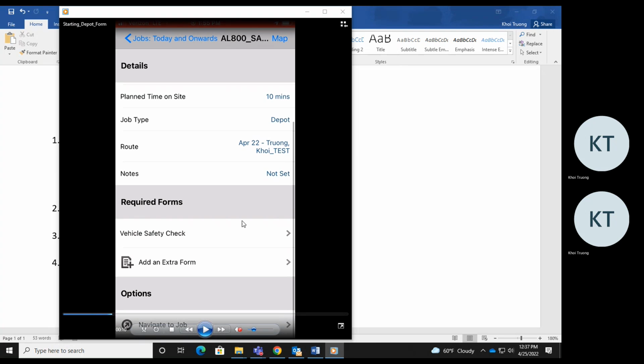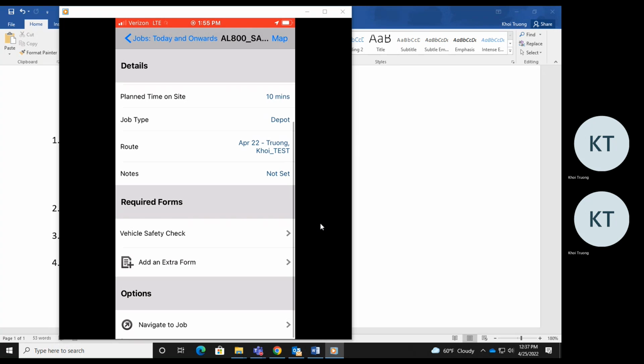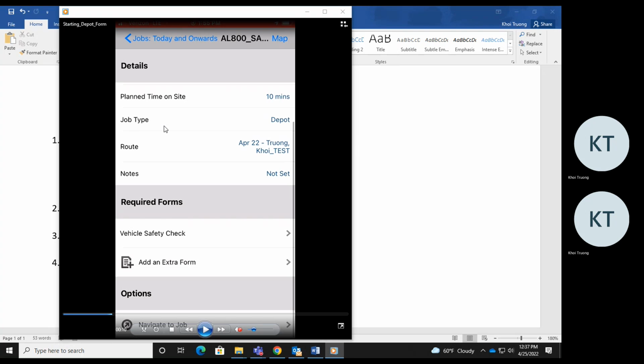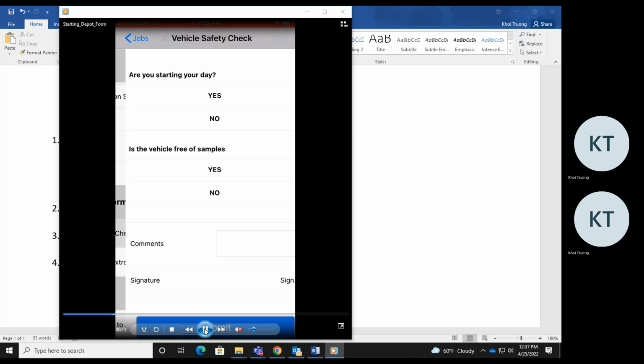Now scrolling down, you'll see that every pickup will have a required form associated with it, and those forms will differ based on the job type. Since this is a depot job type, I won't be picking up any specimen, but what I will be doing is filling out my vehicle safety check form. This may be pretty familiar to some of you and is very similar to what's currently being filled out in Sierra.